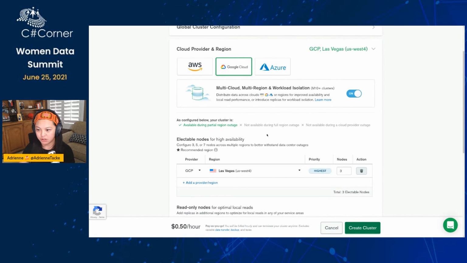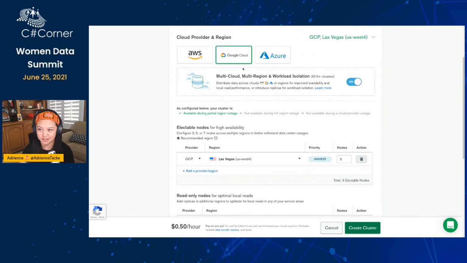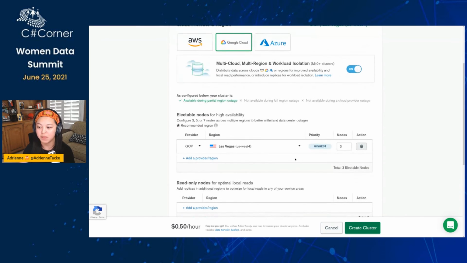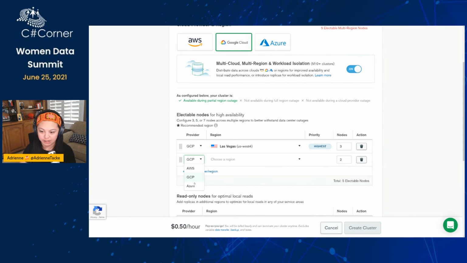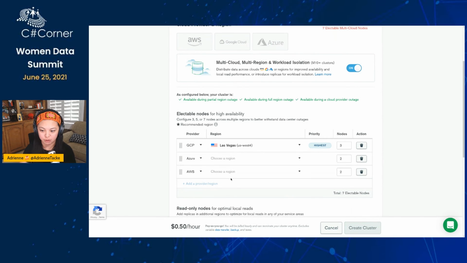So for now, we're just going to do a fairly simple one. As you can see, I'm based in Las Vegas, so it automatically chose that because it recognizes that that's the closest region to me. And so I will leave that there. I'm going to leave that as my highest priority region, meaning this is going to be the one that's prioritized. And we're going to add two more regions. We're going to add an Azure region, and we're going to add an AWS region.